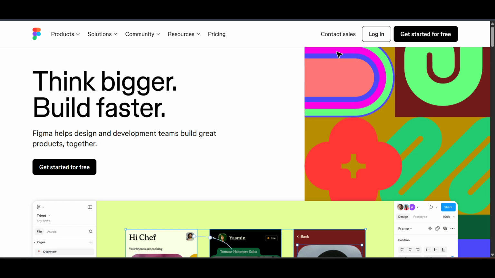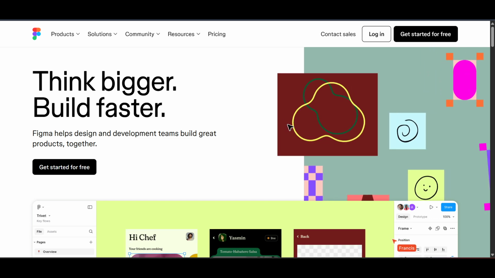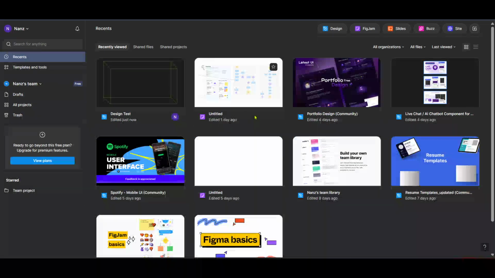Next, after successfully logging in, you'll be directed to the Figma homepage. This is where your recent projects and any shared designs will be visible. Spend a brief moment familiarizing yourself with this important landing page, as it's your central hub for all your design activities. Now, what you want to do is locate and click on the design section. This will take you into the design environment where you can view and edit your projects.